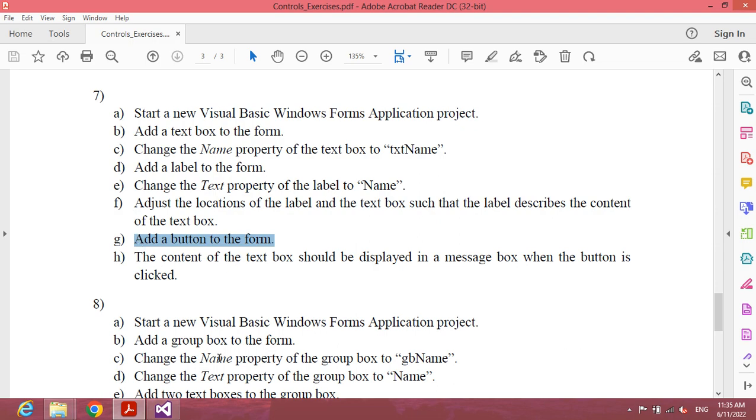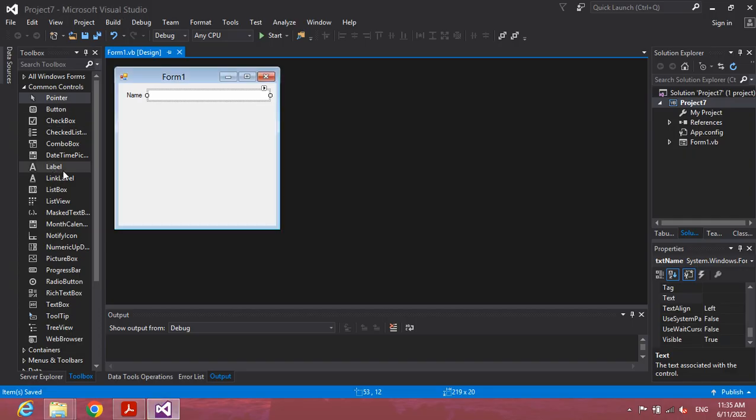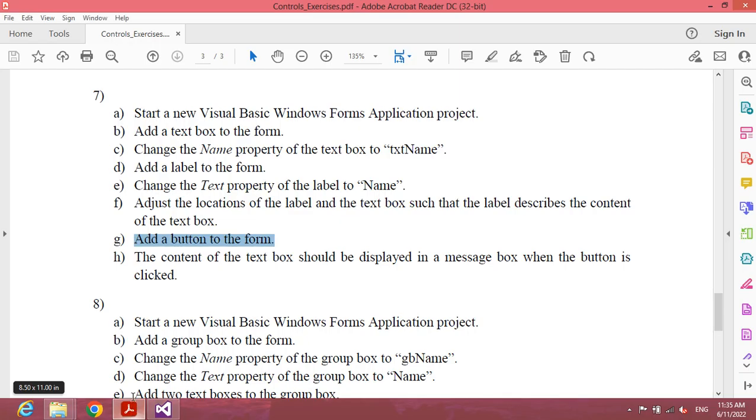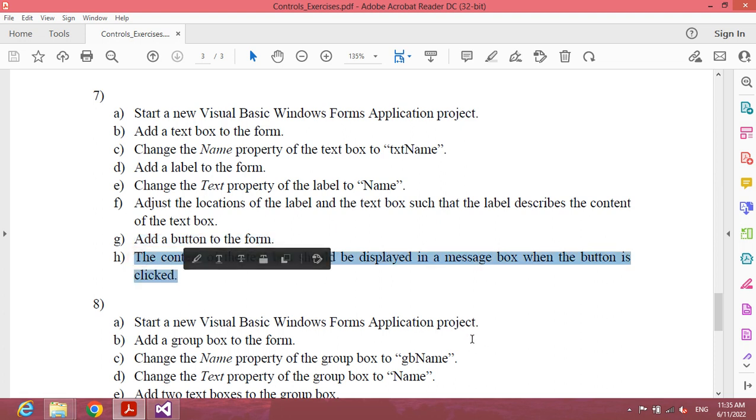Okay, add the button to the form. Now we add a button to the form. Yes, we added the button to the form. Now the content of the text box should be displayed in a message box when the button is clicked.